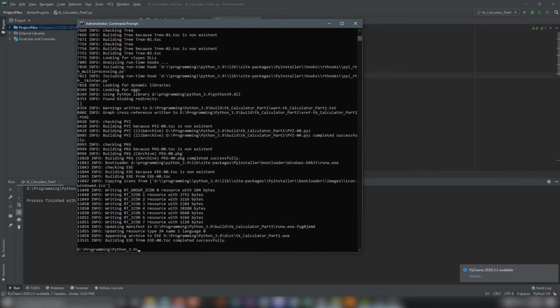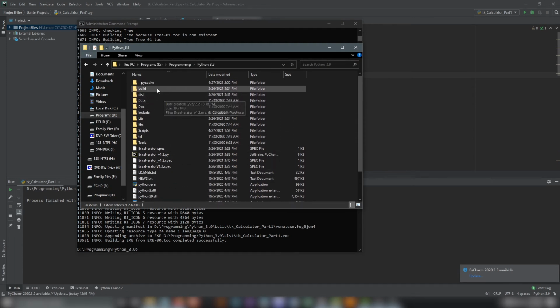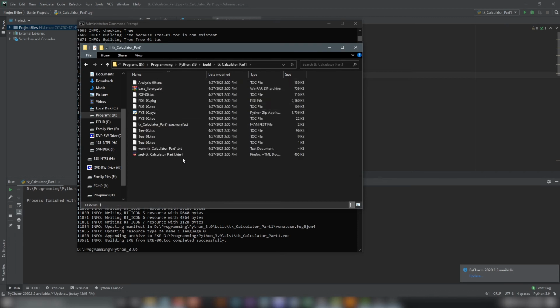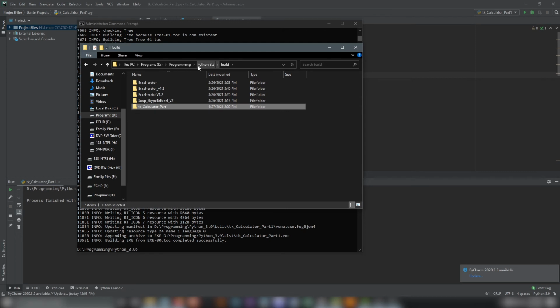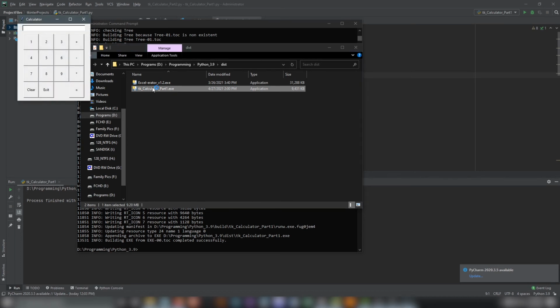When it finishes, go back here, and there'll be two folders. You'll see the build and dist, or for distribution. Your build folder will have all the stuff that it generated while it was compiling that program. And your distribution folder is where the executable will be, right here. There you go. You have a PyInstaller executable.